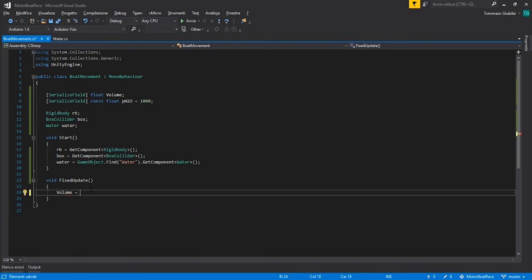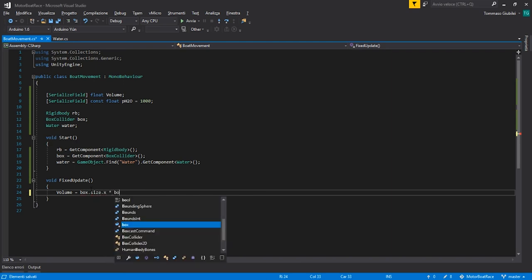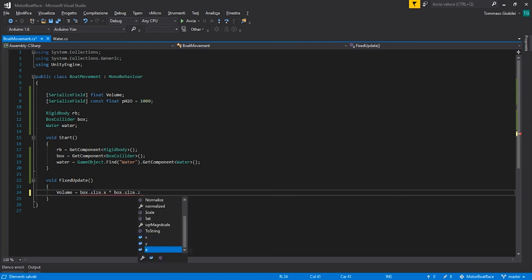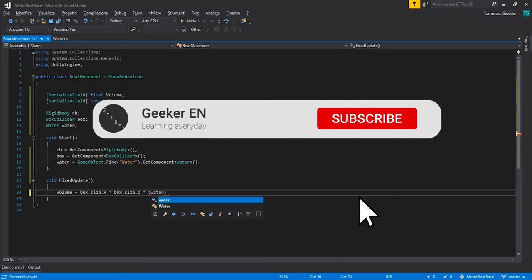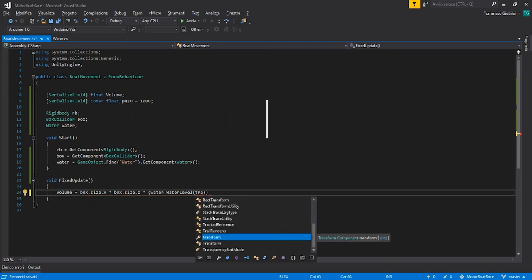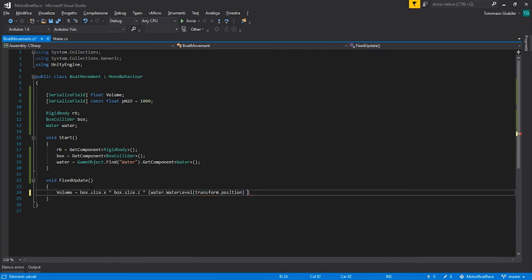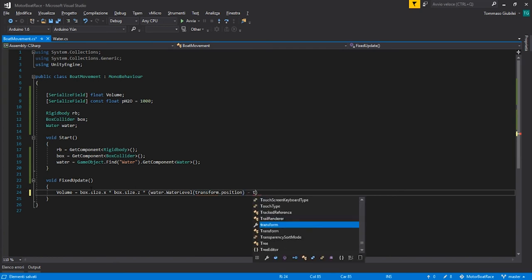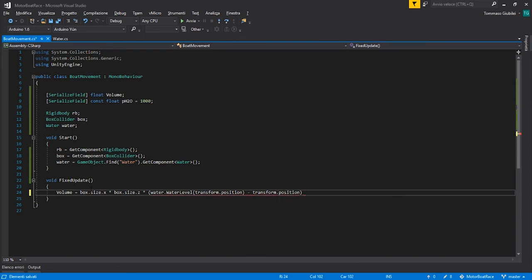The first is the volume calculation. This is just the multiplication between the size of the box, times all the size, so the X size, the Z size, and the Y size. This size can be gotten by calculating the wave position. So we go water dot water level. So we get the water level at the position of our game object, minus the position, obviously all in the y direction.